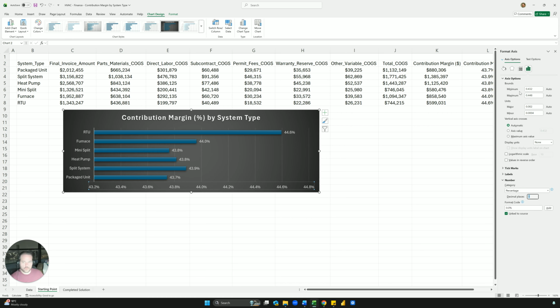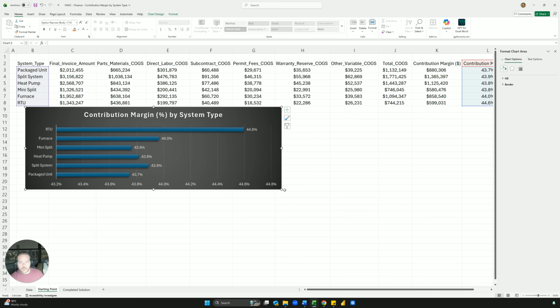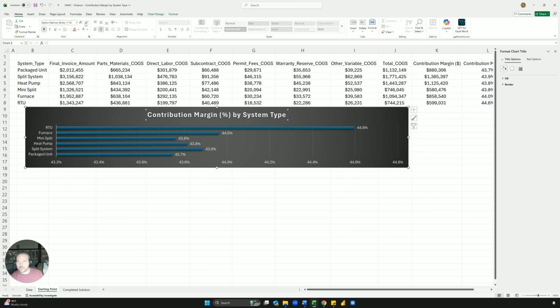And you can also change the bounds. So if you wanted it to be, say you had a higher variation, you could do, say, 40 to 50% or 40 to 60 or however you want to do it. But okay, so now we have this. So the next chart we want to do, make this a little bit smaller.